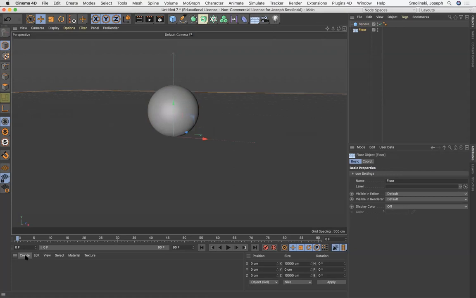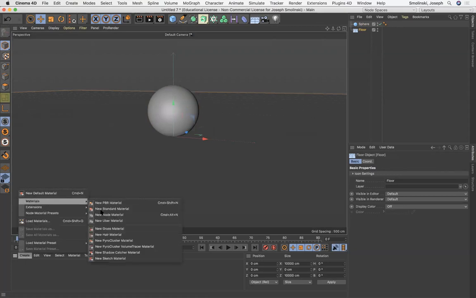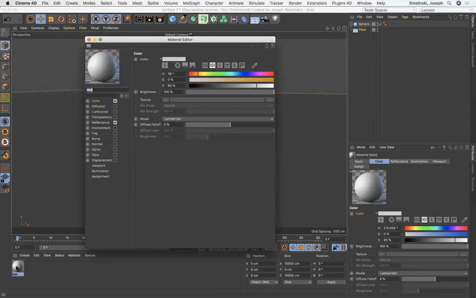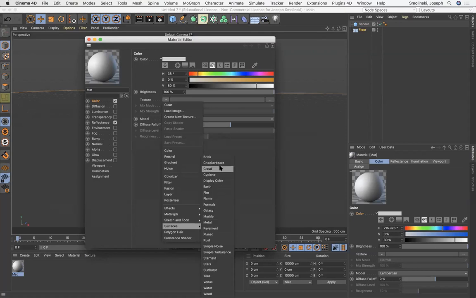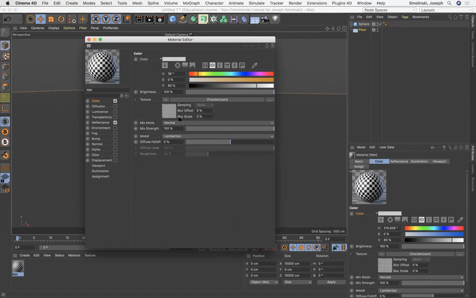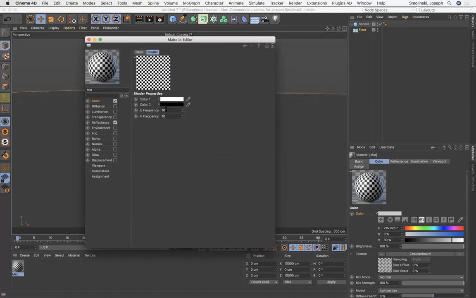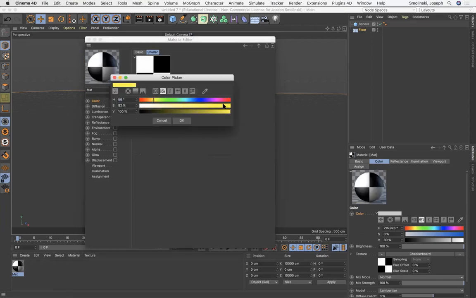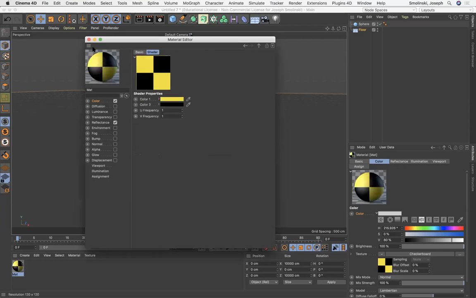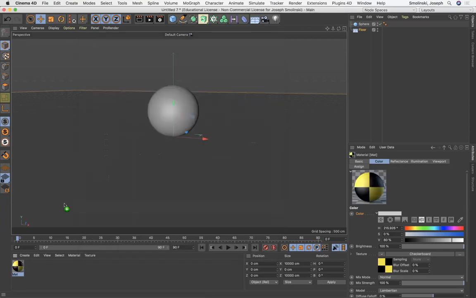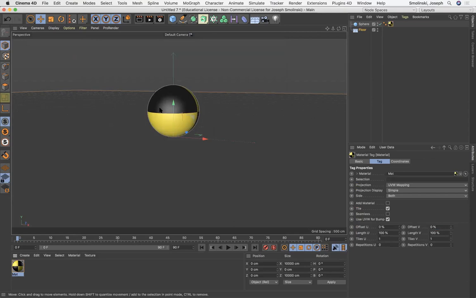So for the sphere material, what I'm going to do is just create a new material, and under color, I'm just going to make it a checkerboard, put on the surfaces. And I just want to have something that I can see things like rotation and movement a little bit more clearly. So I'm just going to do 1 and 1 for the frequency, and I'll make this a little bit brighter color. Okay, so that's our sphere material.